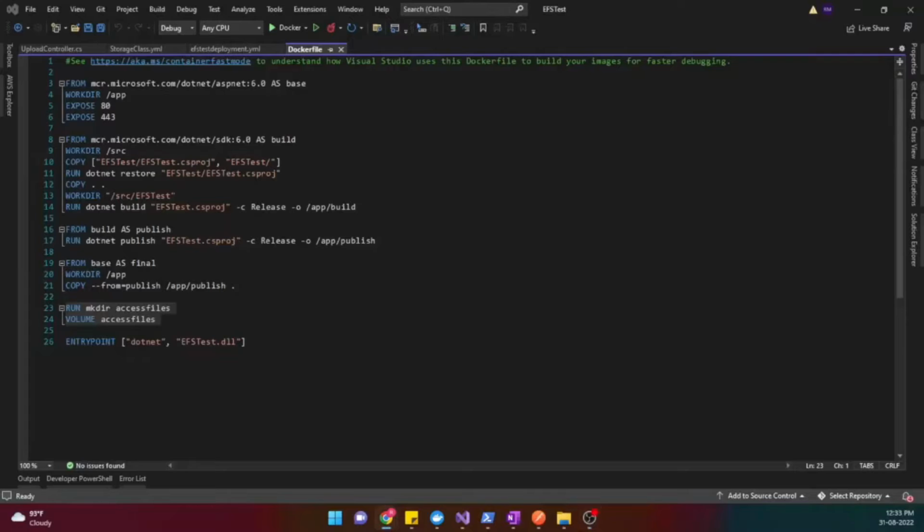In this video, I'm going to show you how to mount an EFS to the EKS Fargate cluster. To demonstrate, I have created a sample .NET Core API which can post files to the server, and an active EKS Fargate cluster. In our sample application, I have created a folder named access files to store uploaded files. While building the container, I have added additional steps to create the folder and set the volume in the same name.